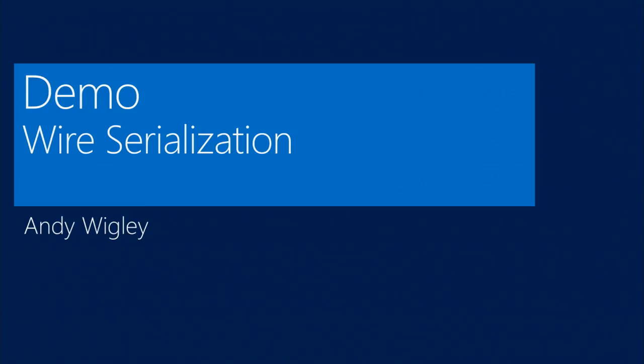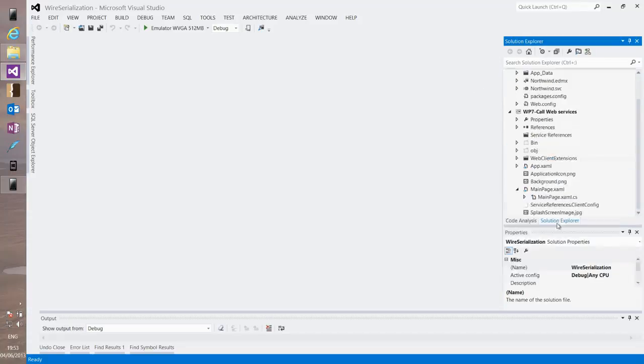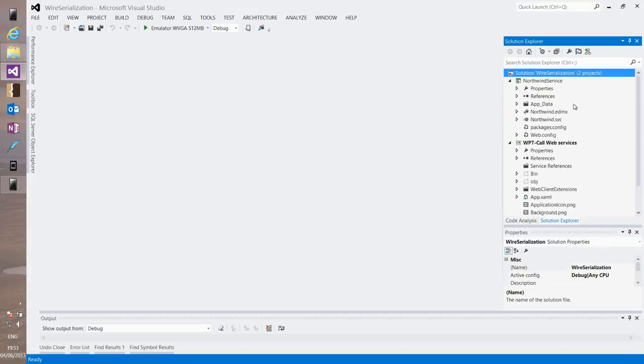So let's go and open the next solution, which is this guy here. All right, so this solution has got two projects in it. First of all, there's a web service, and it's actually a WCF OData service. Oh, you're not seeing it. Thank you very much. There you go. So this solution has got two projects in it: a WP7 core web services project, which is this guy, and a web service.